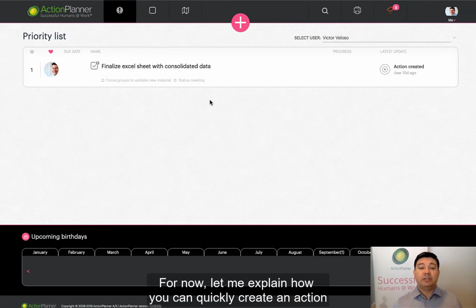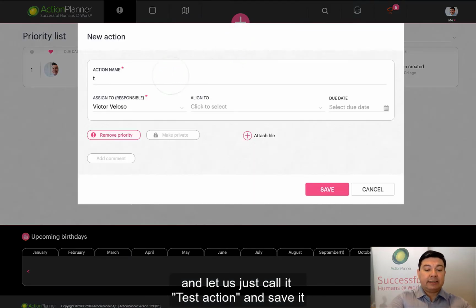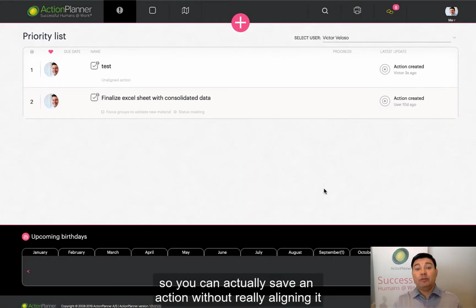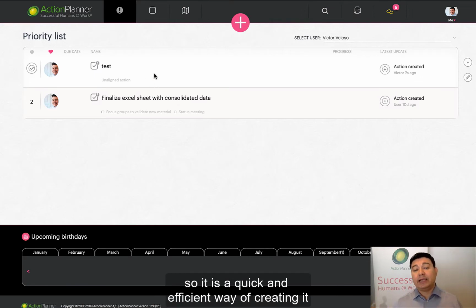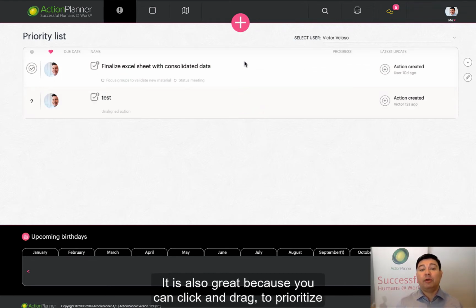For now, let me just explain that you can quickly create an action, and let's just call it test action, and save it. So you can actually save an action without really aligning it. So it's a quick and efficient way of creating it. It's also great because by clicking and dragging, you can prioritize.